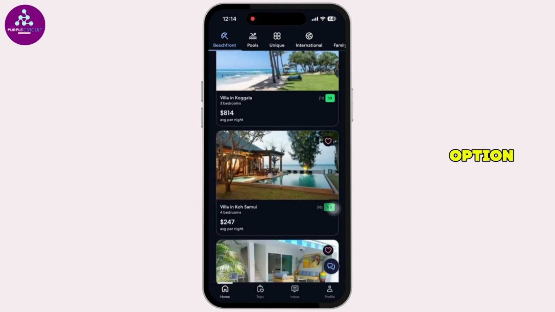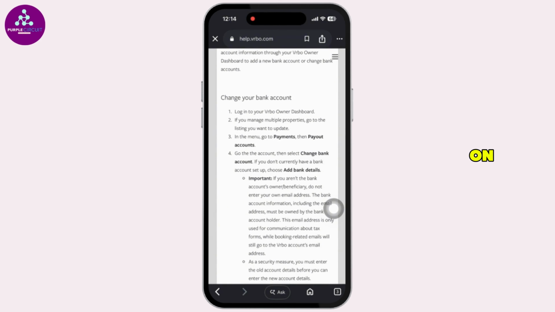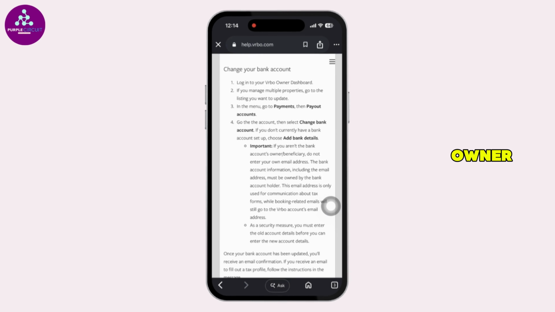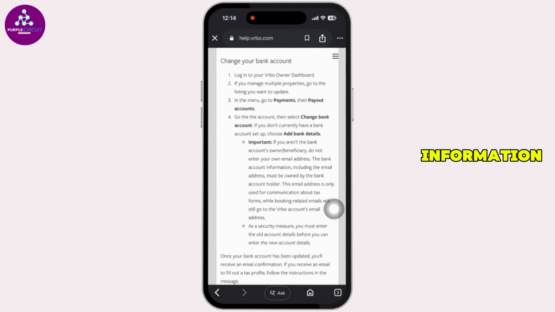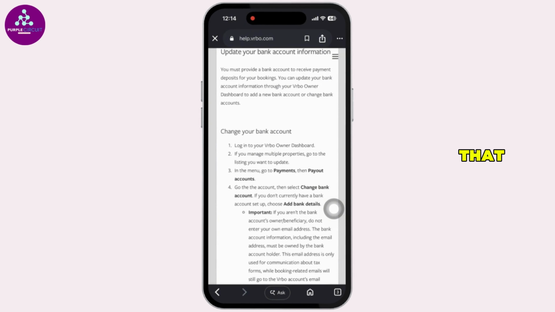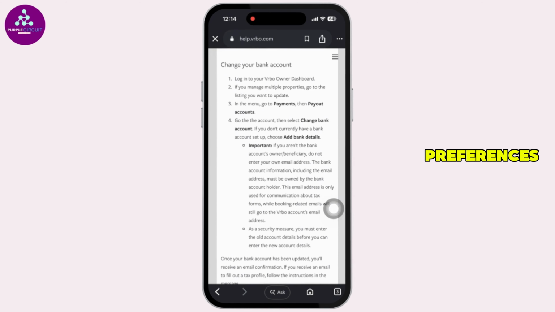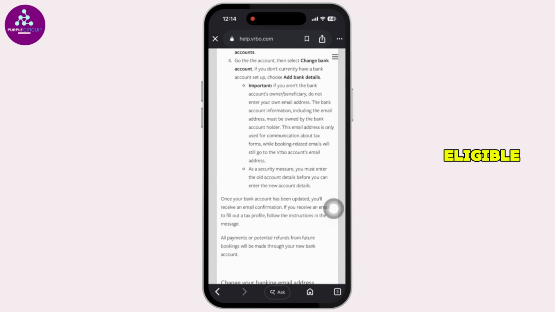There you're going to find the option of payment preferences, depending on whether you are a guest or a property owner. From there you can add a new credit card, edit an existing card or update your billing information. VRBO officially says that you can manage saved cards through the payment preferences and manage subscription sections for eligible accounts.